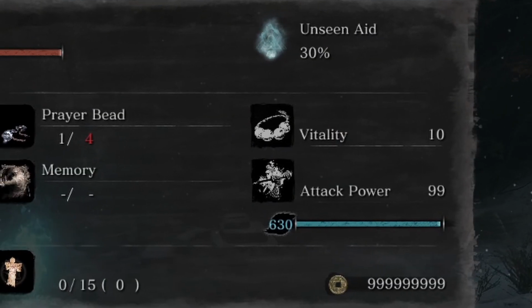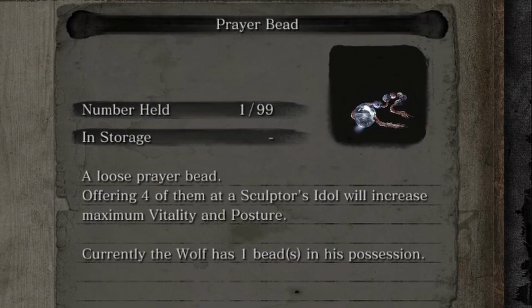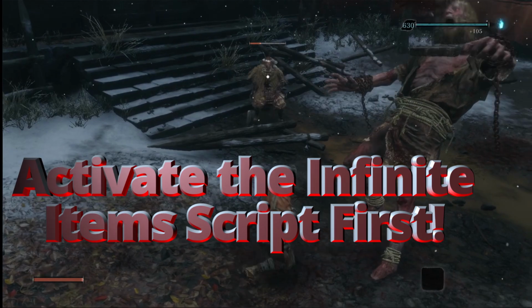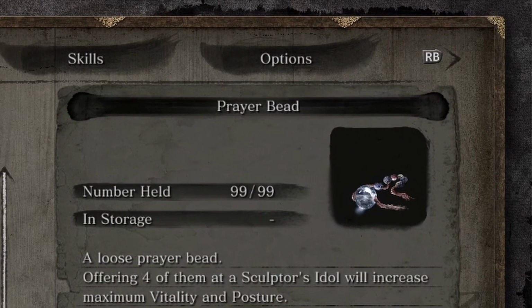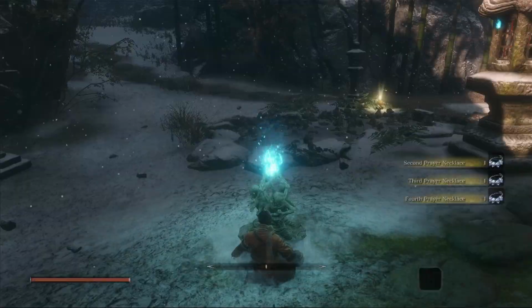For vitality, though, you need at least 4 prayer beads. But if you already have at least one in your inventory, getting one more by any means will increase your count to 99. And then when you head to a shrine, you can get max vitality.